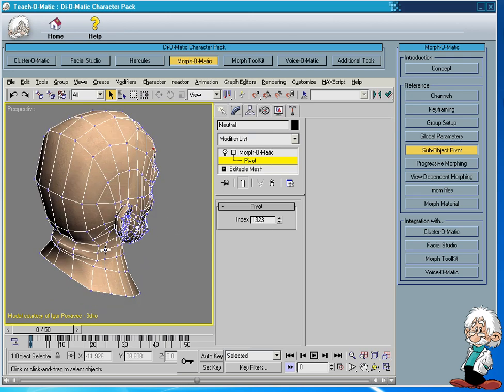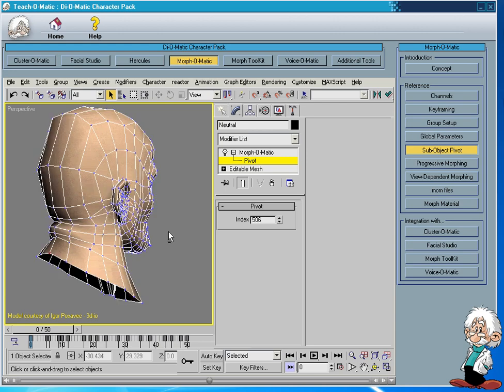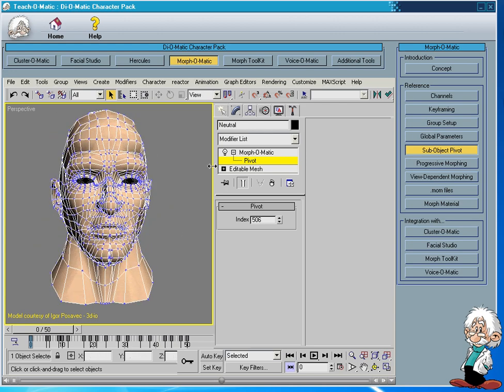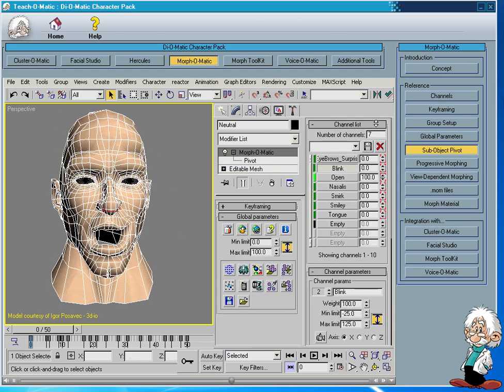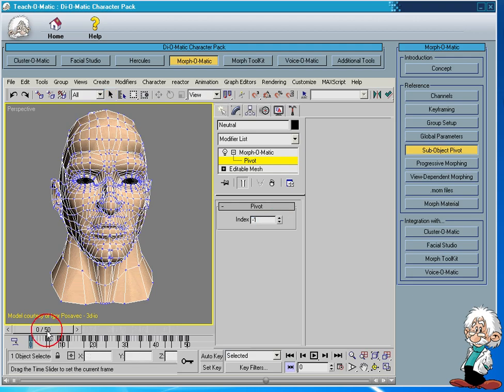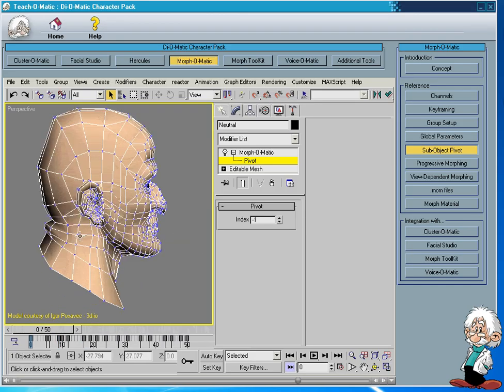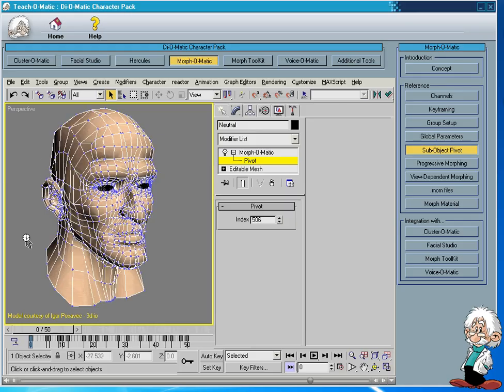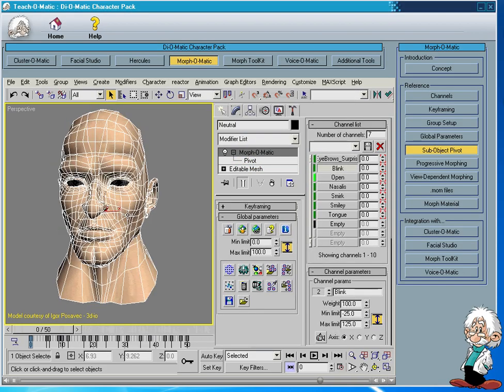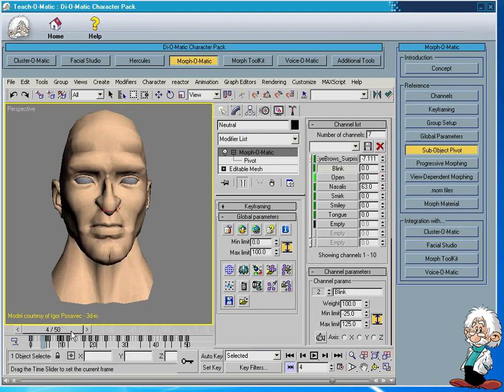It's suggested to use a vertex that does not move when morphing occurs, such as for example this one at the bottom of the neck. We can see that the problem has been solved. If we change the pivot value back to its default value of -1, the object starts moving again. By simply selecting a vertex that does not move, we can fix the problem of position shifting that we see sometimes when animating morph targets.